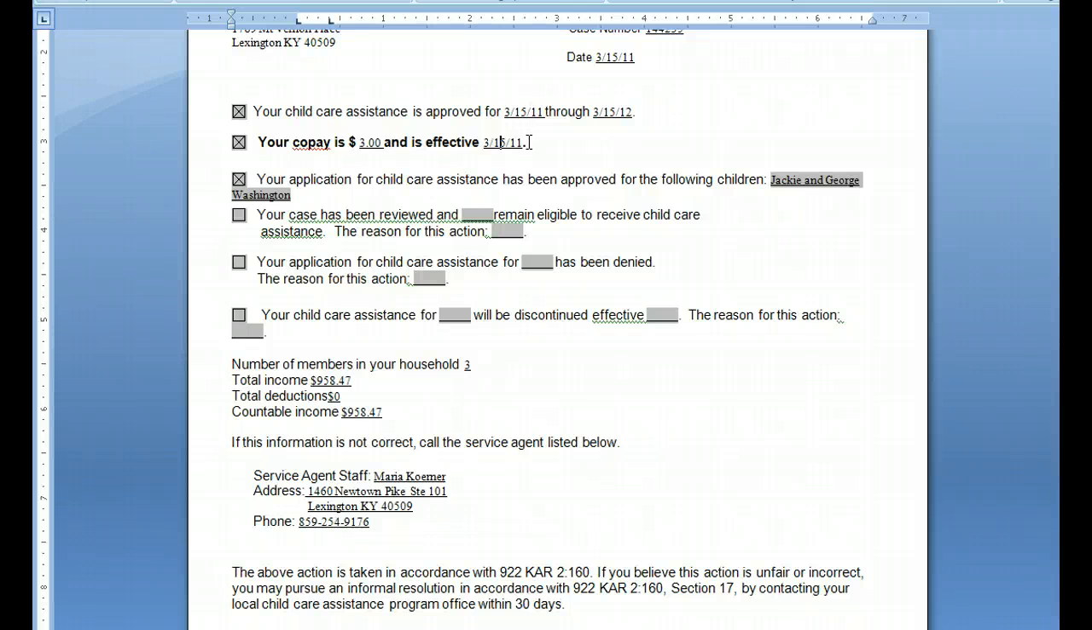As you can see here, we have indicated the approval period, the copay and date that it will be effective, and the children that have been approved for care. We have also included the household information as well as the income information. We will give copies of all signed documentation to the client and maintain the originals in the file.